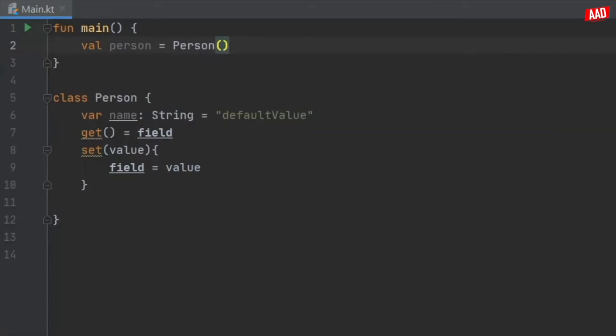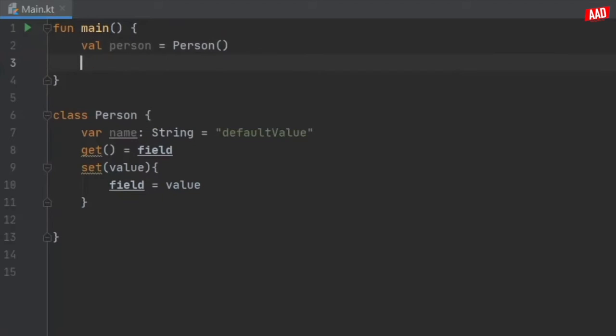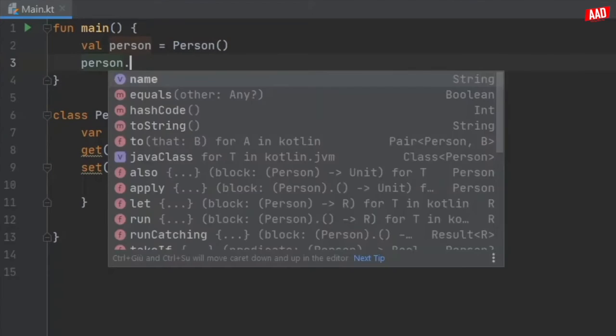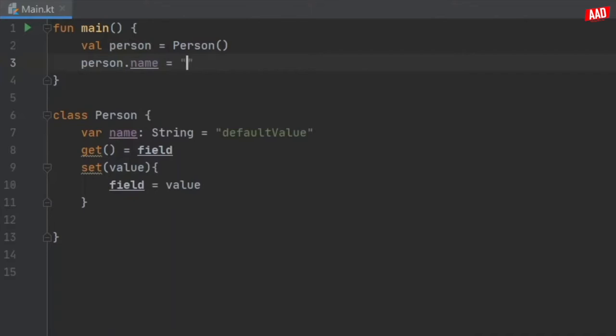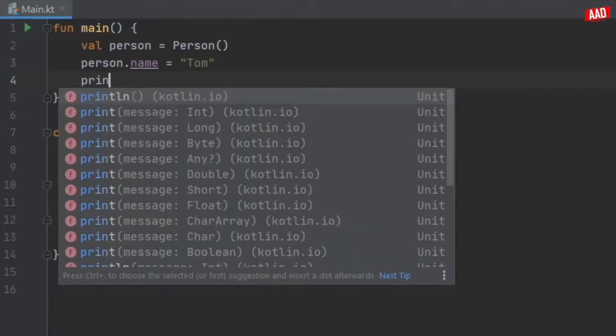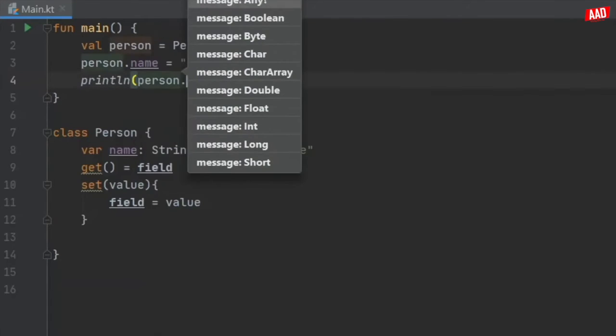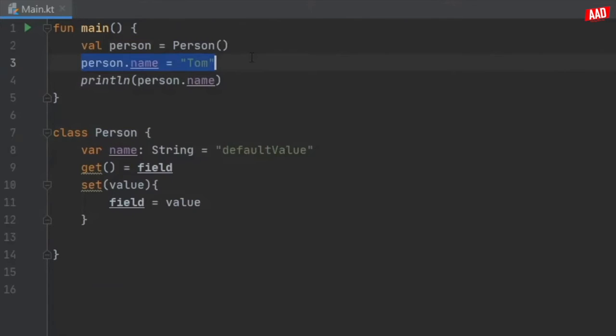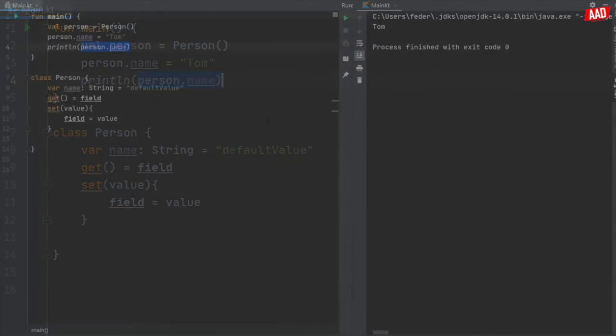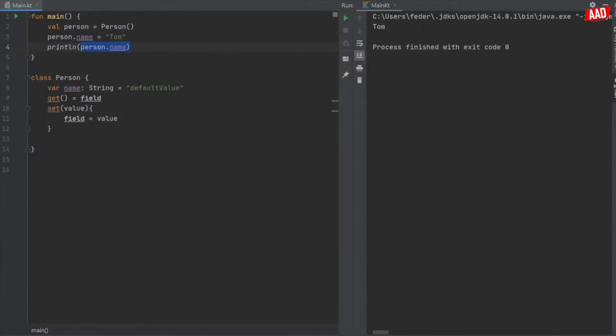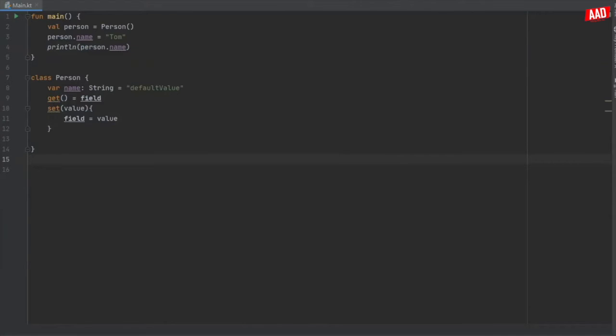So we're going to do val person equals Person. And then to change the name of the person, we will go ahead and type person.name, and we can set that equal to Tom. And then right under, we will write println person.name. So right here we are setting the value, and right here we are getting the value. And when we go ahead and click on run, you will see that it outputs the name Tom. But now that we covered the basic usage of the getters and setters, we're going to move ahead onto a more complicated example, and let's just get rid of everything we've written here.